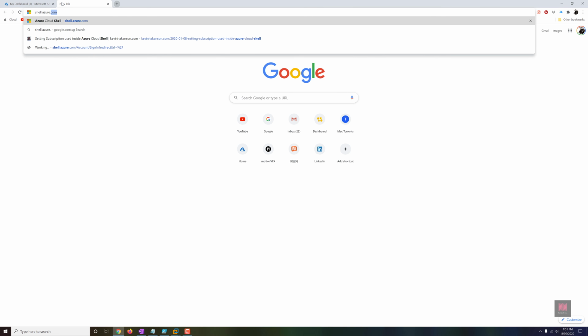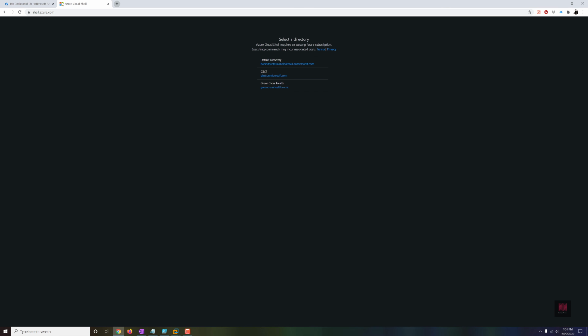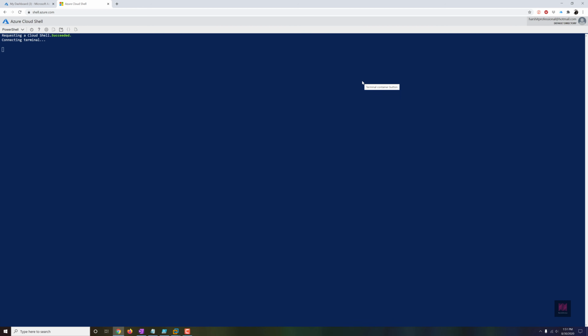just type in the browser shell.azure.com. As soon as you type it, it asks which directory you would like to use to create these resources. I chose the default directory as an example, and here we go. It automatically connects to PowerShell, and you can start creating or building your infrastructure within Microsoft Azure with ease.